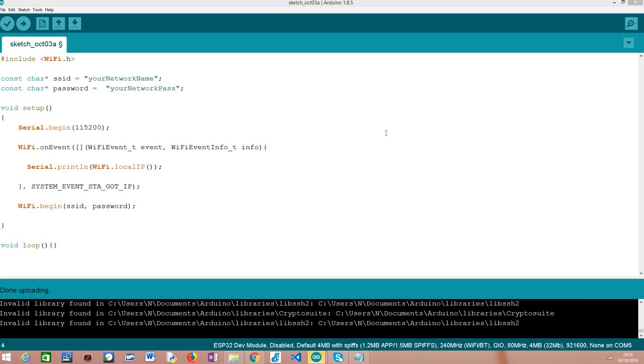Hello, in this tutorial we are going to learn how to use C++ lambda functions as Wi-Fi event handling functions for the ESP32. As target board of this tutorial I'm using an ESP32 FireBeetle board from DFRobot.